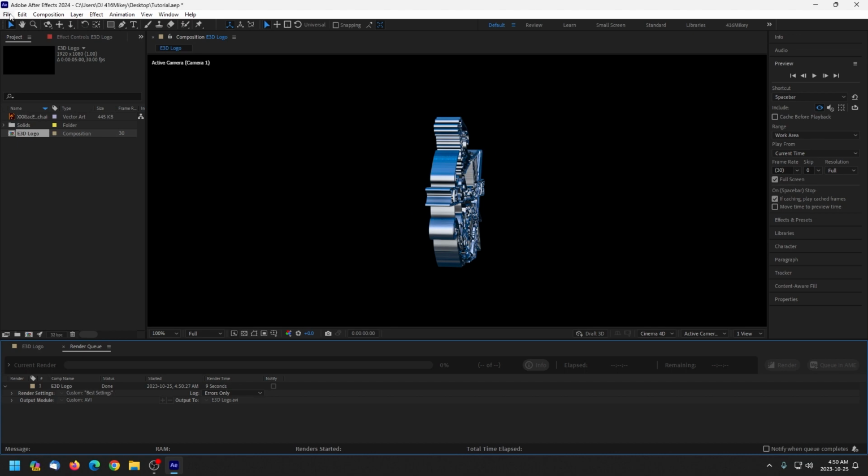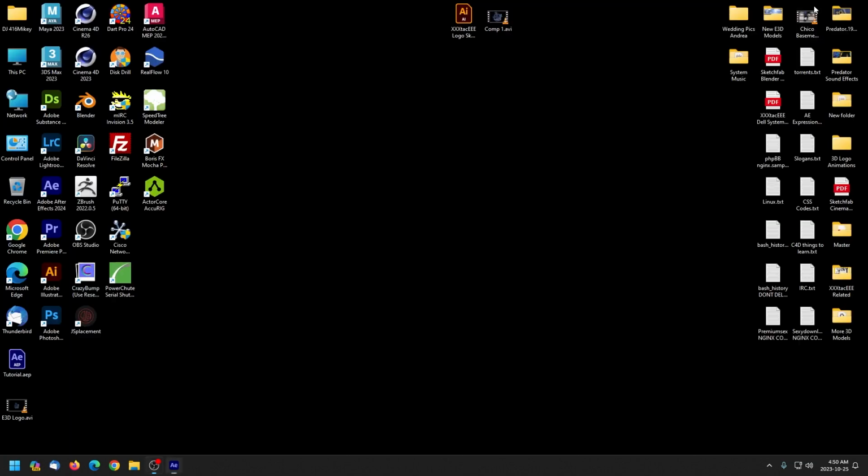All right, let me save this. Minimize that. And look at that, guys. Look at that, guys. That's from a sketch, a drawing, a logo JPEG, a Photoshop image. That's what you can do with Element 3D.